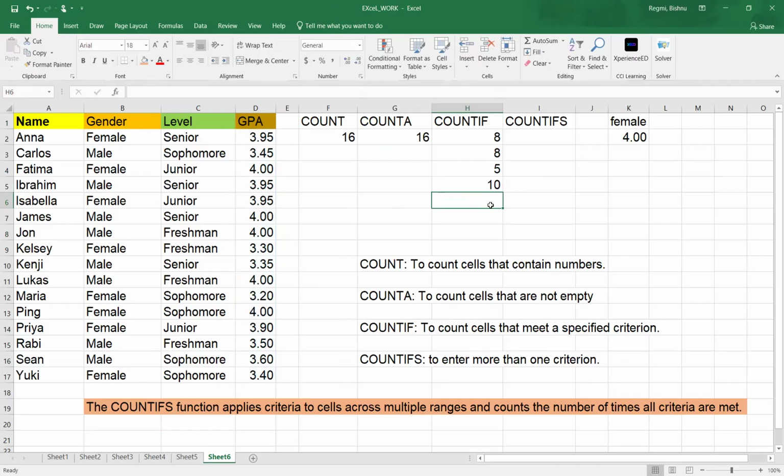This is one criterion. Once you can do this COUNTIF function, then you can also do COUNTIFS. In COUNTIFS, we specify multiple criteria. For example, how many female students are in the senior level? We can do that because we want to know female, one criterion, senior level, two criteria, or we can also specify GPA. So how many female seniors with a GPA of 4. We can do two criteria or more than two.